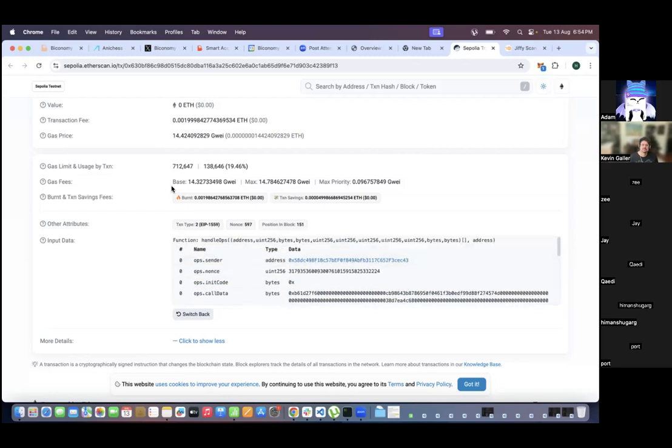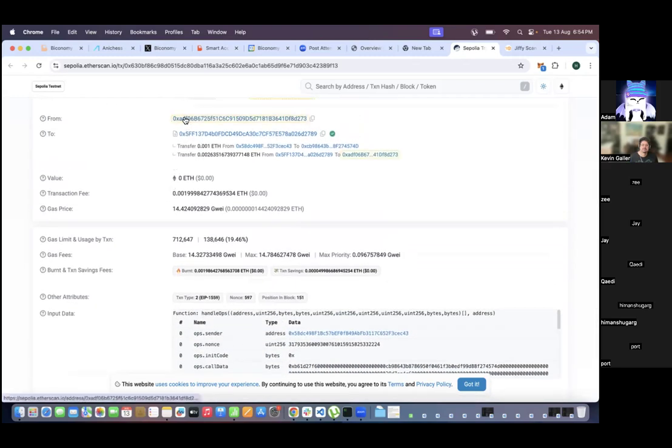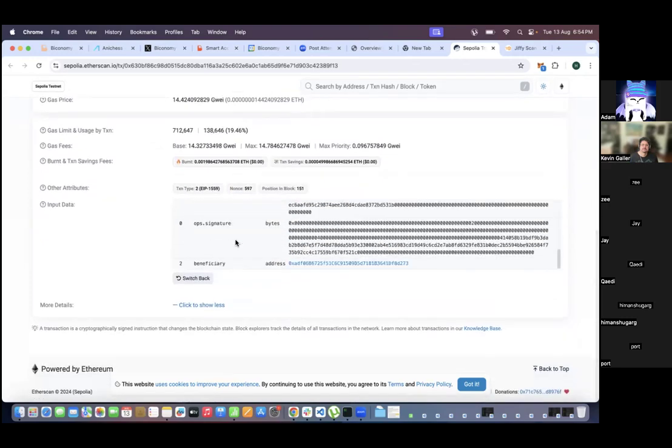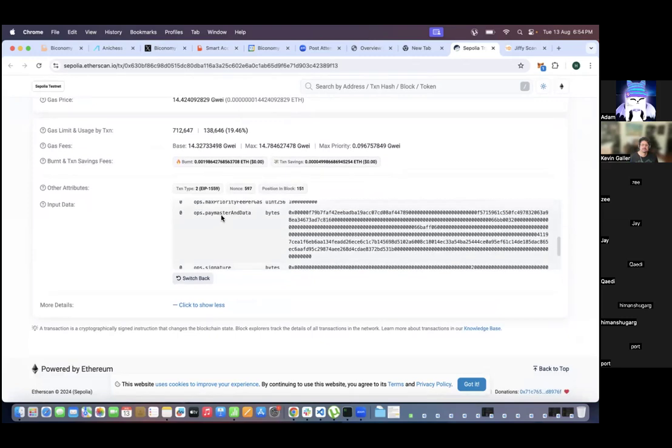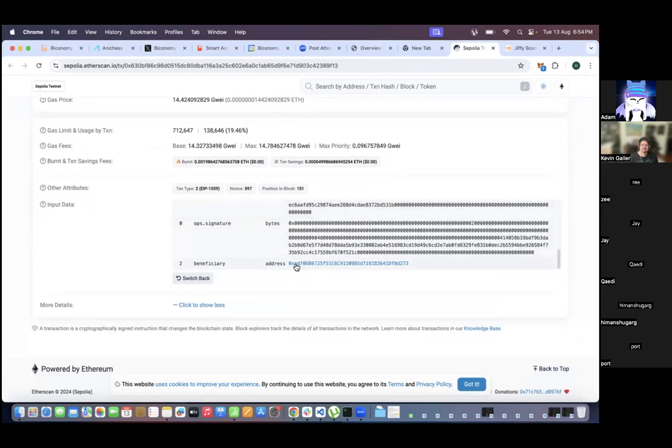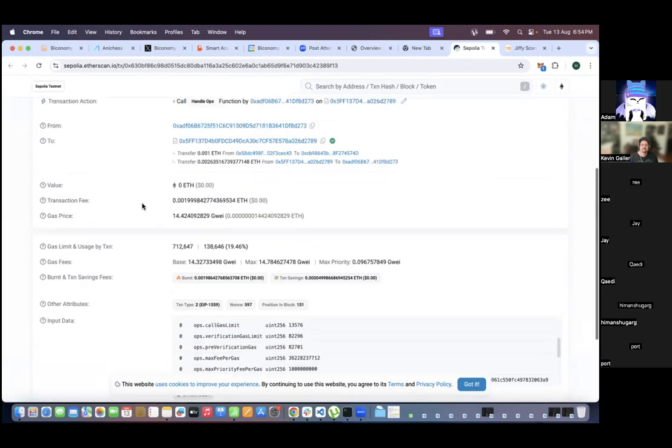As we just discussed, the bundler essentially pays for the gas fee initially, and then it gets that refund either from the smart account, who will pay the gas fee, or if they're using a Paymaster, the Paymaster will pay the gas fee to the same beneficiary, which is the bundler itself.